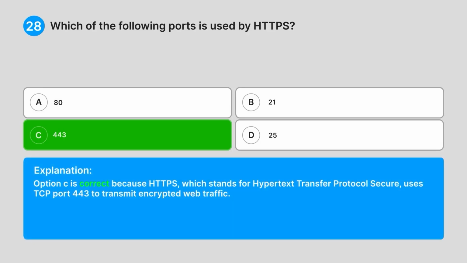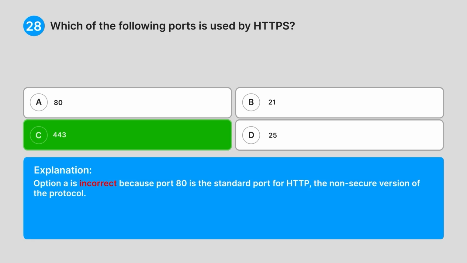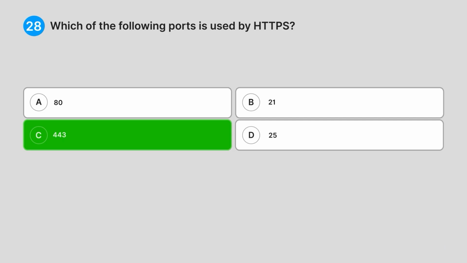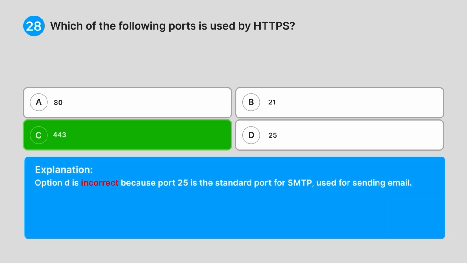Explanation. Option C is correct because HTTPS, which stands for Hypertext Transfer Protocol Secure, uses TCP port 443 to transmit encrypted web traffic. Option A is incorrect because port 80 is the standard port for HTTP, the non-secure version of the protocol. Option B is incorrect because port 21 is the standard port for the FTP control channel. Option D is incorrect because port 25 is the standard port for SMTP, used for sending email.